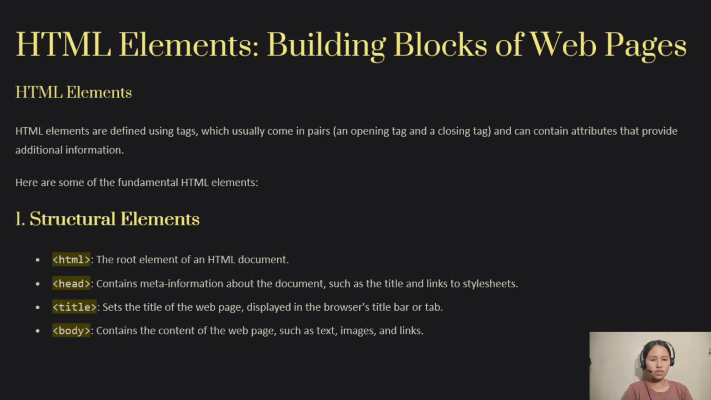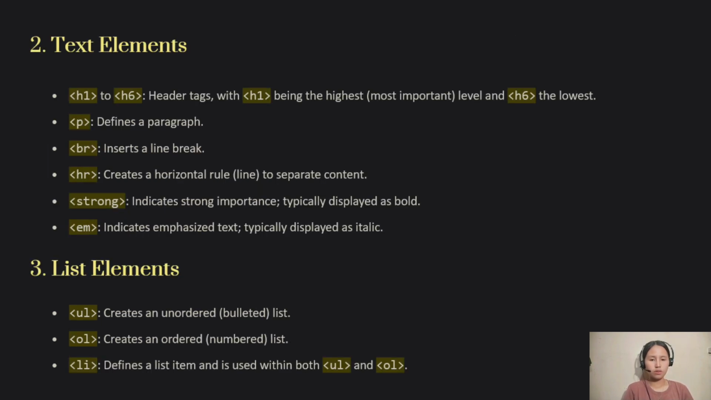Then let's proceed to text elements. So the first one is H1 to H6 header tags, and the second one is P. The third one is BR or line break, and the fourth one is HR or horizontal line to separate the content, and the fifth one is strong, indicates a strong importance, typically displayed as bold, and the sixth one is EM, indicates the emphasized text, typically displayed as italic.